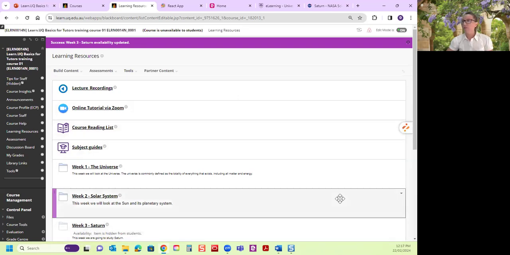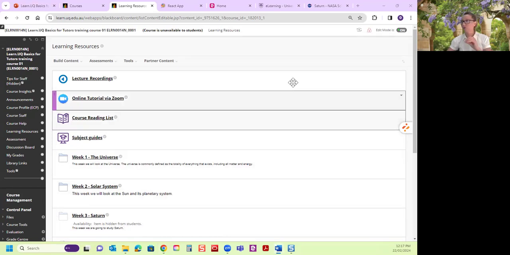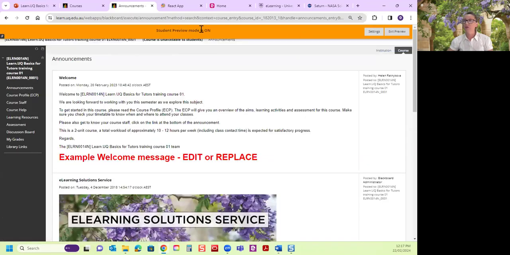The other thing I want to show you here is very useful when you hide things. You might worry, are they going to see it or not? To check it, there is a tool called student preview. Very, very helpful. Once you click, can you see the little padlock showing that my course is not available to students? Next to it, enter student preview. Once we click, you get a notification that student preview mode is on, and you can straight away see that, for example, tips for staff is not there. So you can see now how students see your course site.